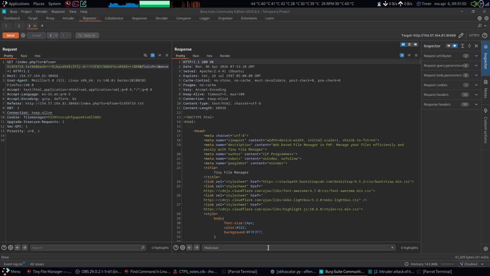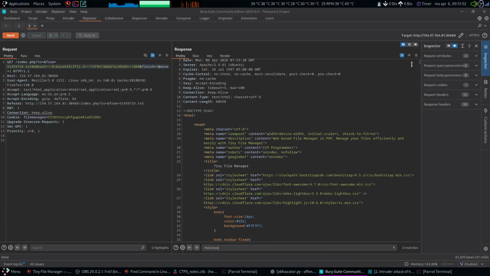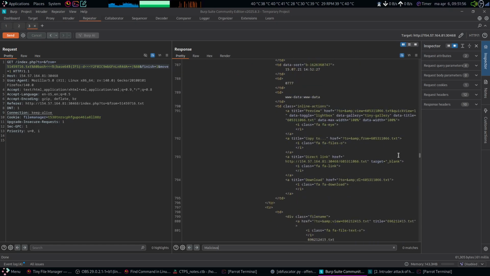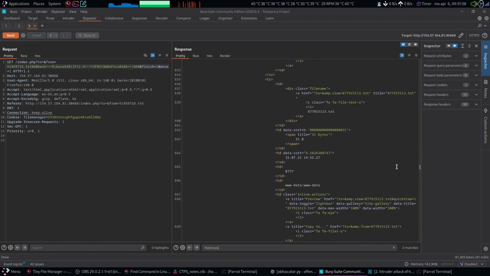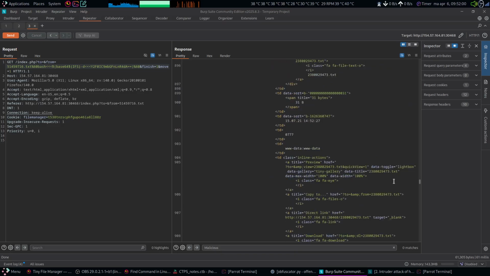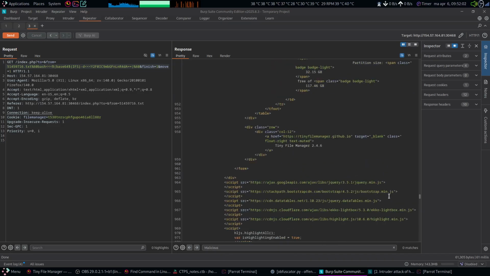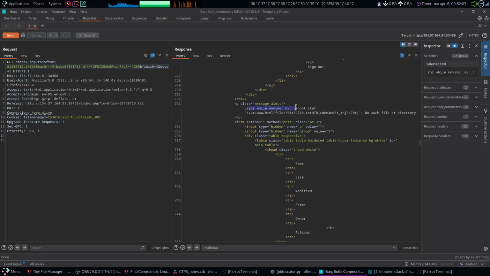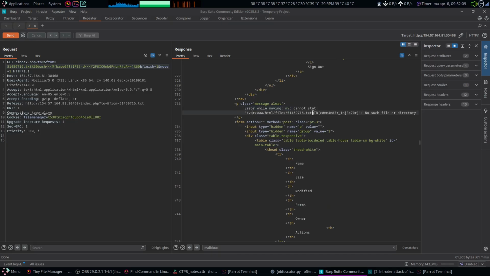Then run the command, look for malicious just to make sure I didn't mess up, and scroll all the way down to where the output is supposed to be, and I think I missed it because it's gotta be, there we go, error while moving, cannot stat, and there is the flag. So yeah, that's pretty much the bugs. That's how you find and exploit command injection.